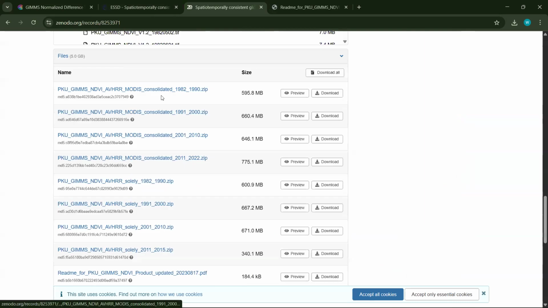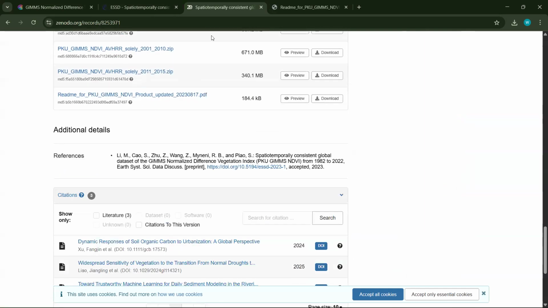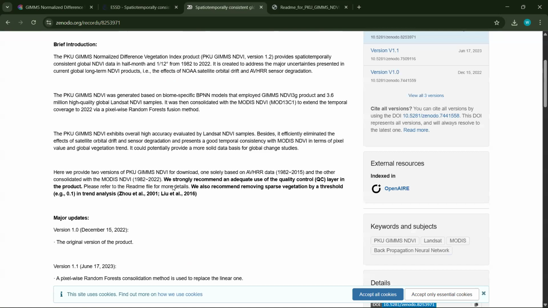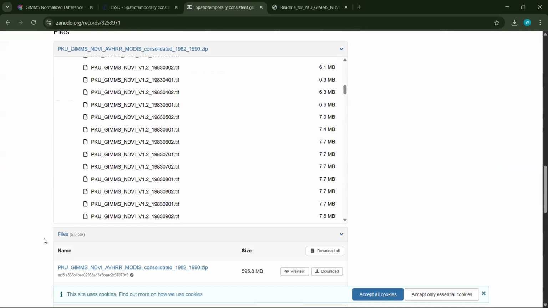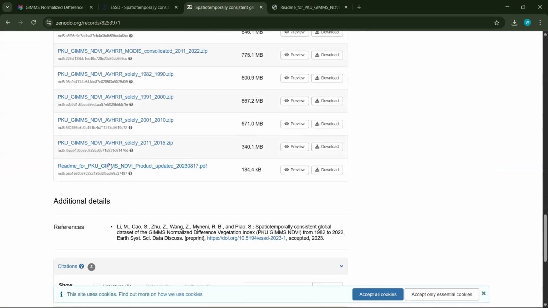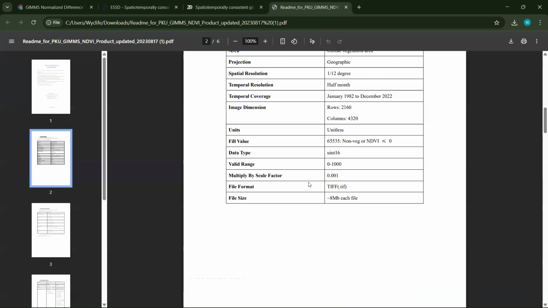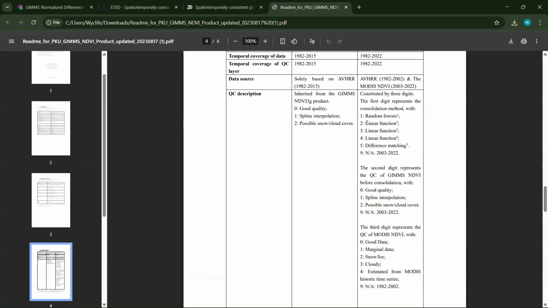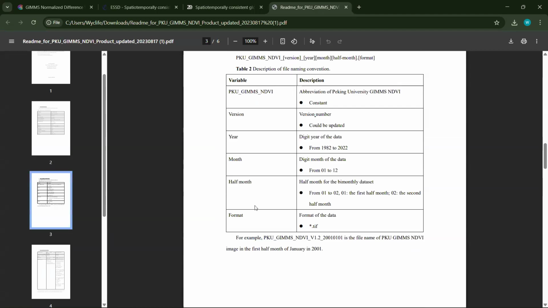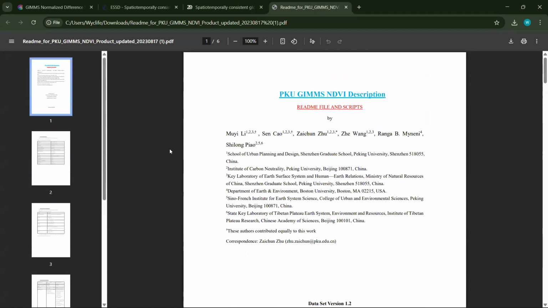The dataset is also available on Zenodo, but I think one of the most important things on Zenodo, where they put their data, is the metadata, this README file. It's important because it highlights how you can check on the quality, or what you consider a good quality pixel to keep, and bad pixels to remove. Okay, so let's dive into R and see how we can obtain this data and utilize it for our analysis.